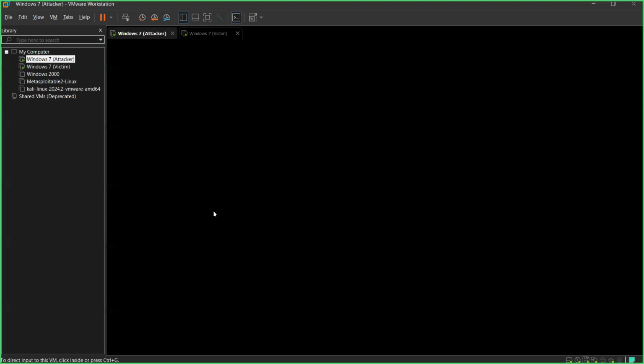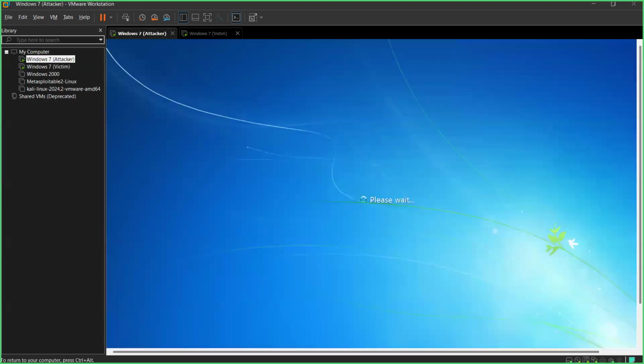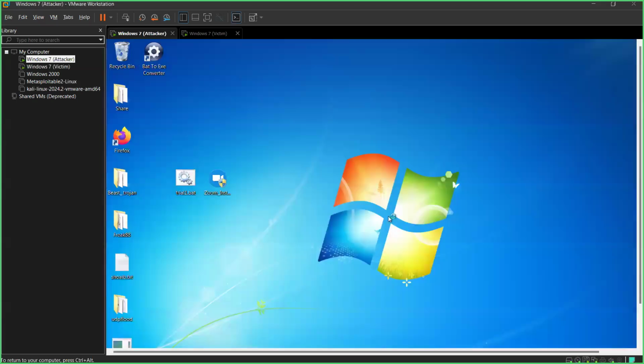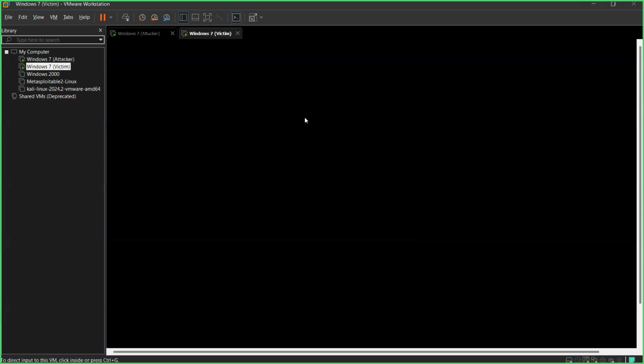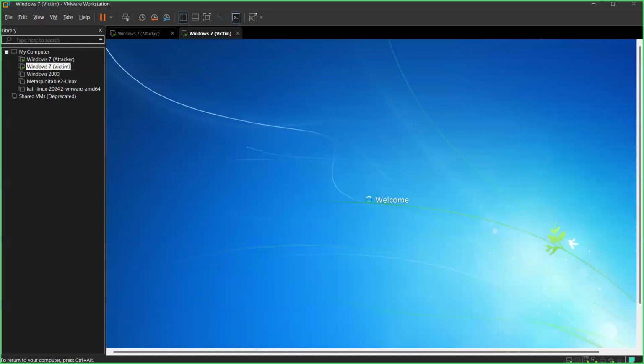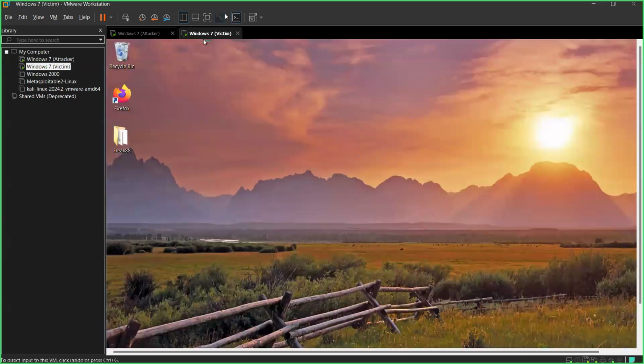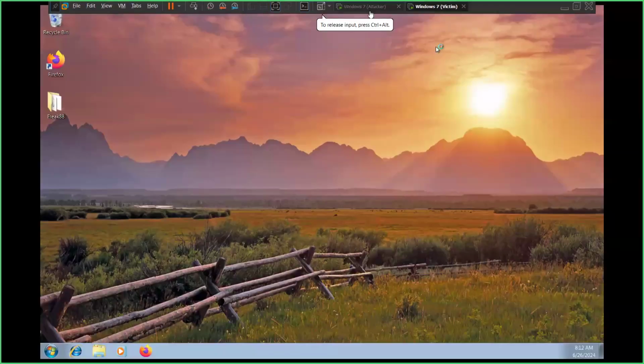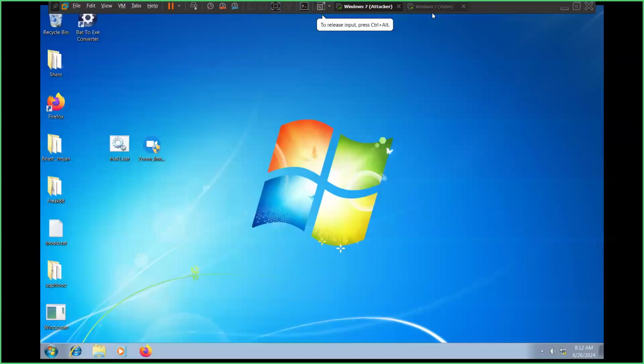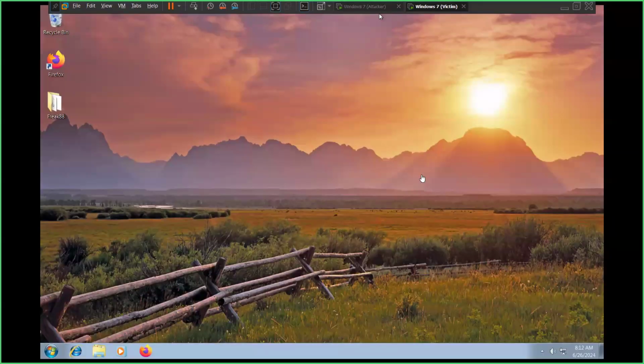Yeah. So now here's my attacker machine. Just to differentiate it, I'm going to keep a different wallpaper as well. This is my attacker here, and this is going to be my victim here. As you can see, two different machines, guys. Attacker and the victim over here.